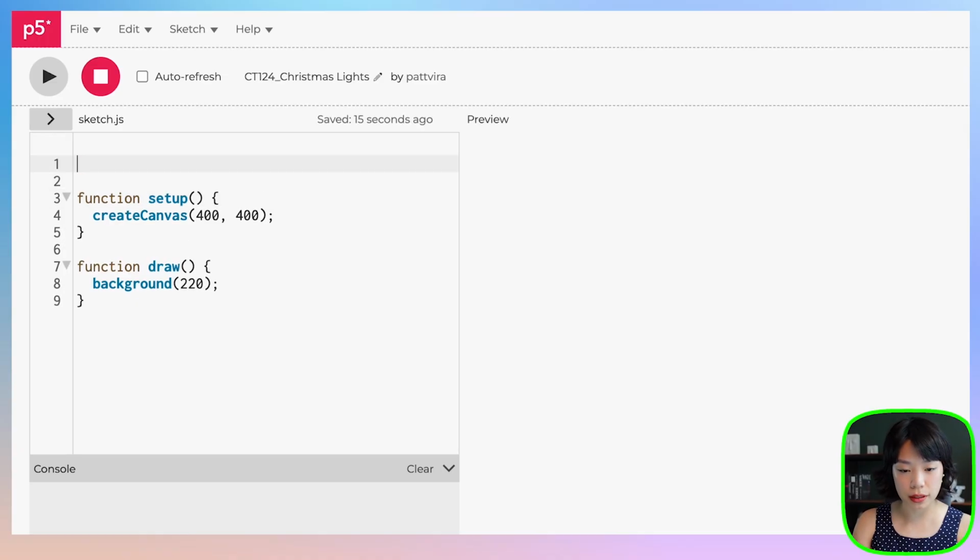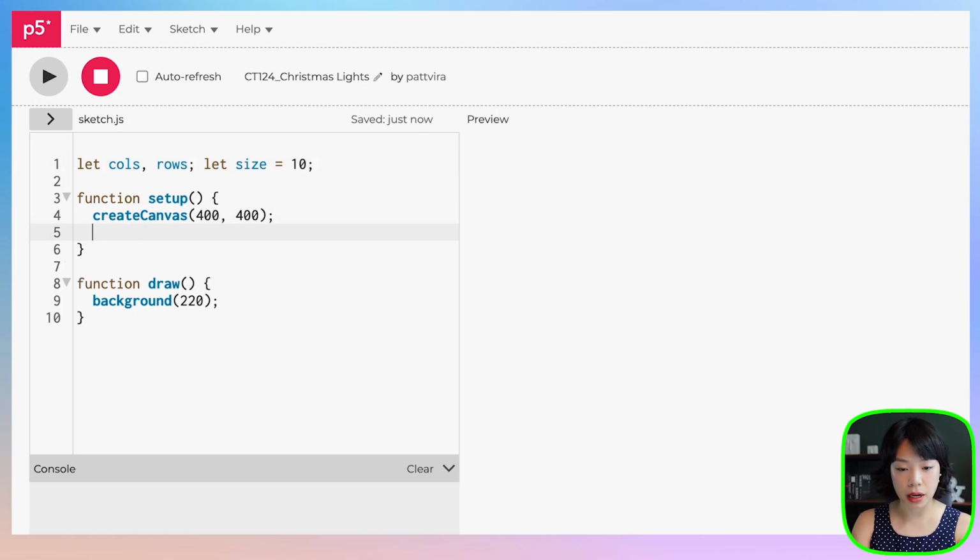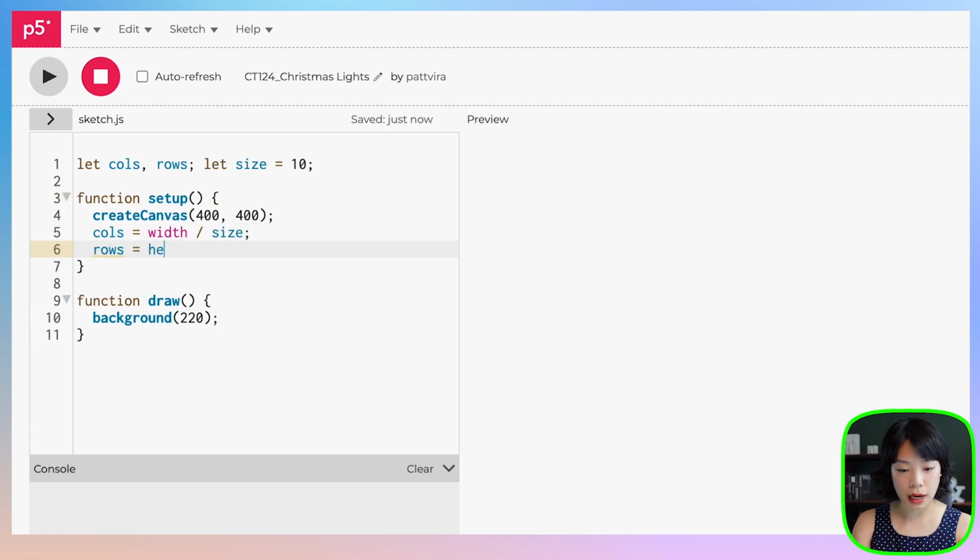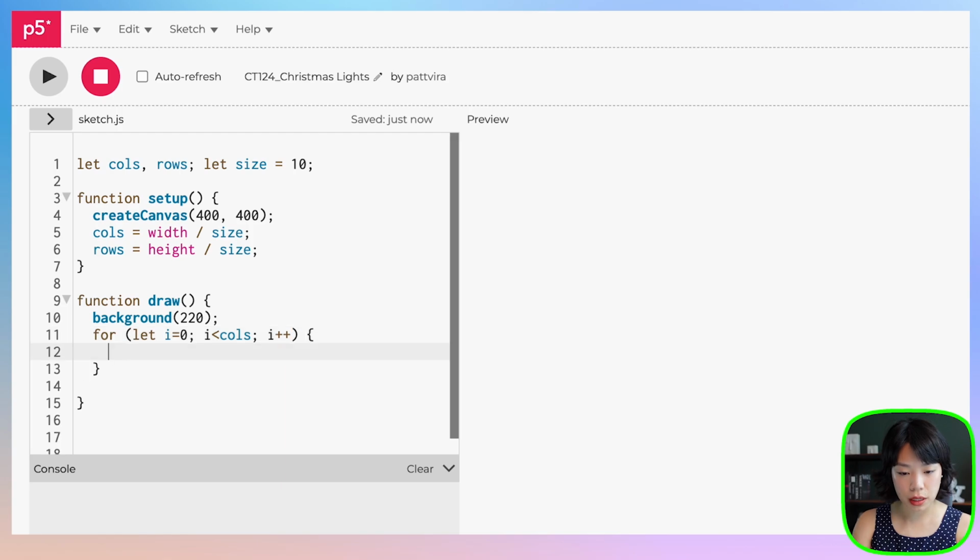So let's start with columns, rows, and size, and I'm going to set size to be 10. So we're going to be creating a grid of circles. So in setup, let's start by calculating columns, which is going to be width divided by size, and then rows will be height divided by size. And inside draw here, I'm going to create a nested for loop that goes from i equals 0, i less than columns, i plus plus, and then j equals 0, j less than rows, and then j plus plus.